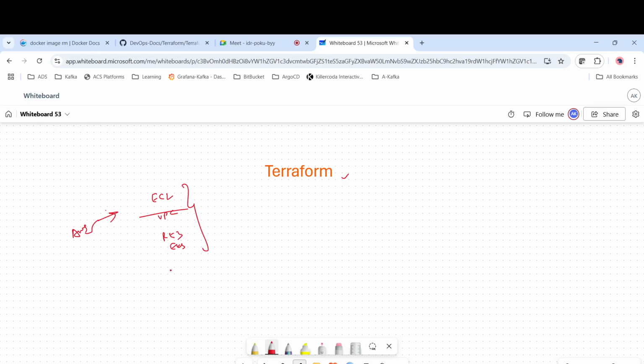Then we have something called AWS CloudFormation. It does the exact same thing which Terraform does. But what is the difference between AWS CloudFormation and Terraform? AWS CloudFormation supports only AWS. In case you want to migrate from AWS to Azure in future, the code which you have written in CloudFormation will not support Azure. So again, you have to write the code from scratch.